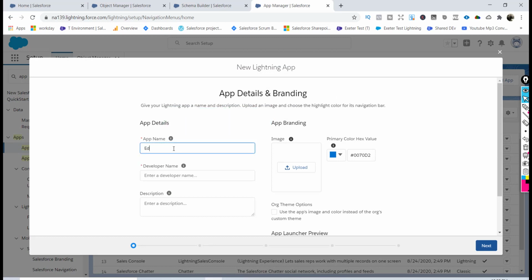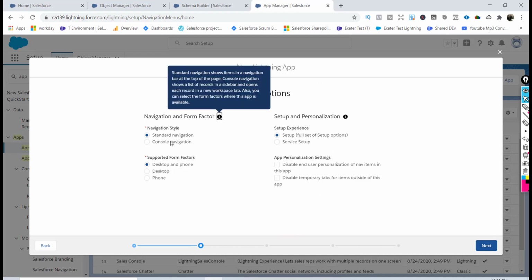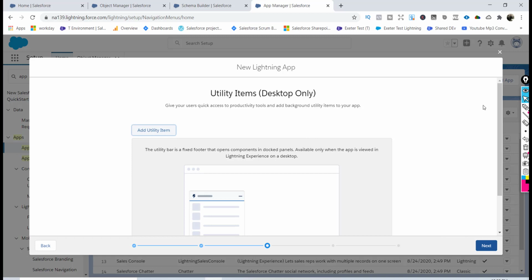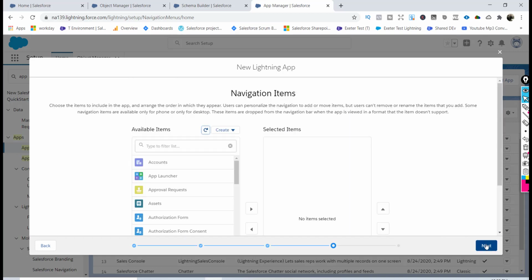The name of the app, we'll call it education. This is going to be the name of the app, developer name, and here if you want to upload an image, you can do that, and hit next. It's a standard navigation, and then next here. Now it is asking if you want to add utility items. We don't want that right now, so just leave it as it is.